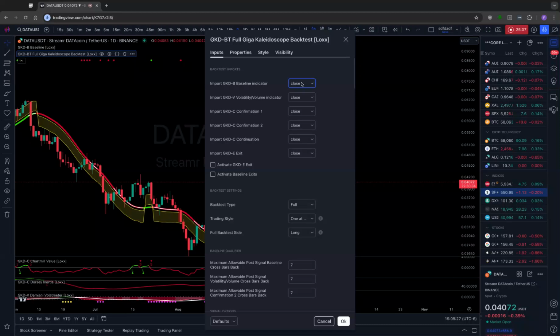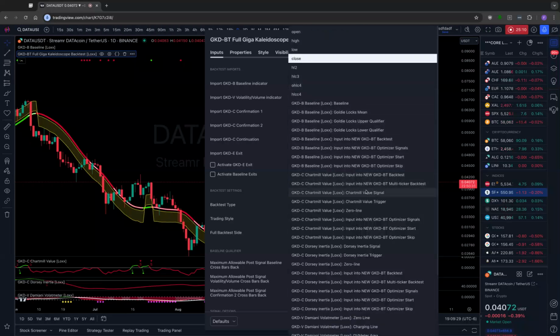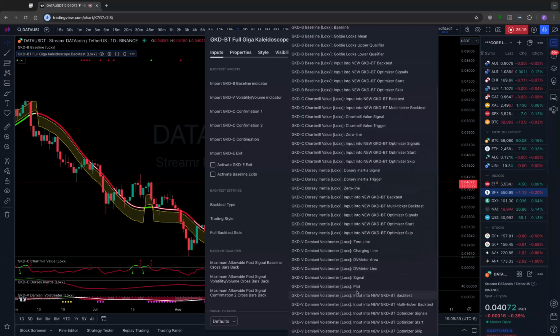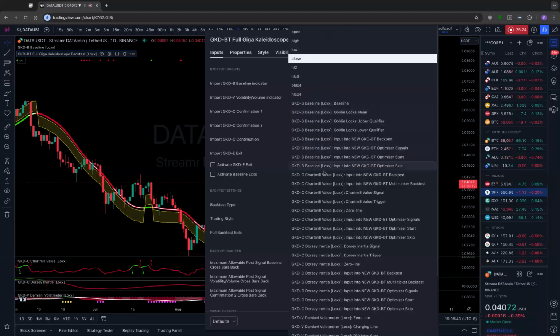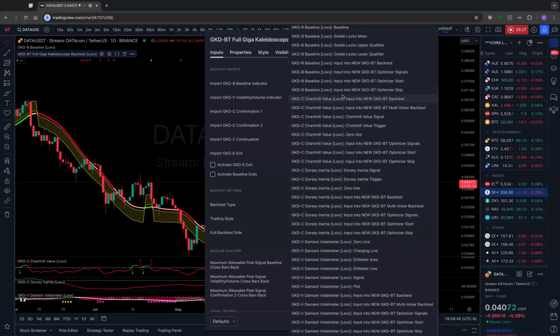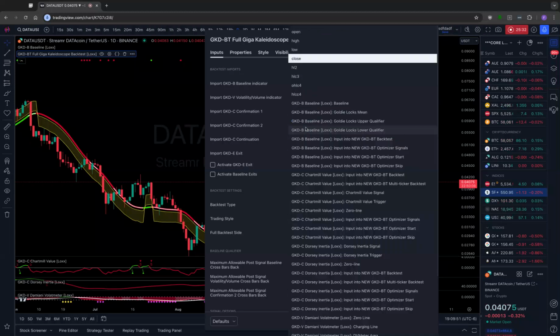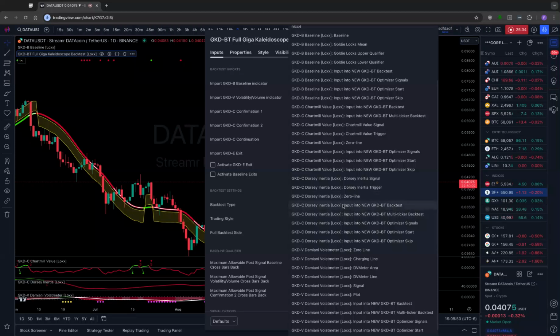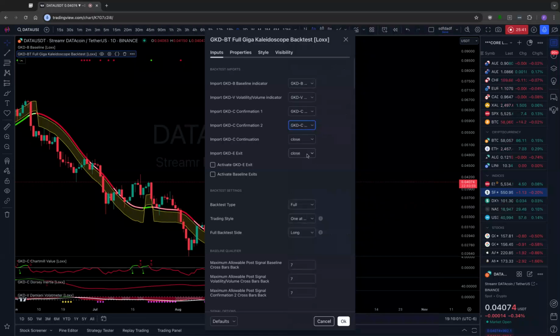Then we go to the backtest and we start filling these in. Baseline: instead of doing multi-ticker, because there is no multi-ticker on this baseline to begin with, we do new GKD-BT backtest. That's a baseline right there. Volatility and volume right here. New GKD-BT backtest. Confirmation 1 is chart mill. New GKD-BT backtest. Confirmation 2, Dorsey. And I've got to hurry this up because this video is going to run out, I think, in like 30 minutes. Right there. Dorsey, new GKD-BT backtest.